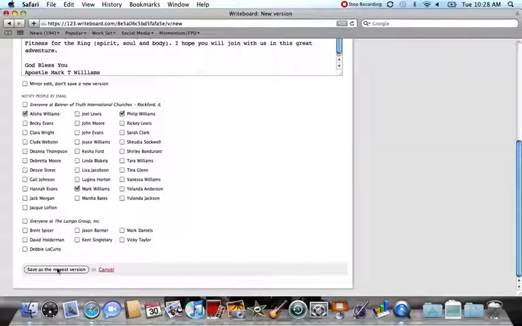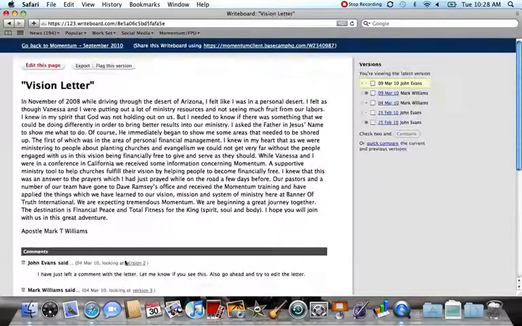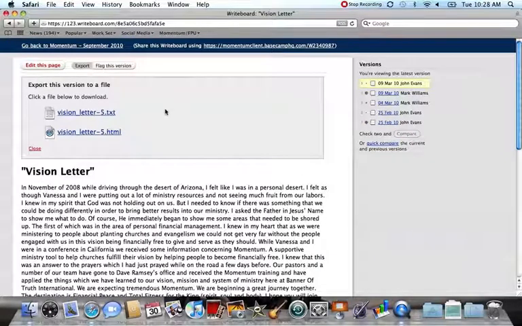But if I did, it would create a new version which could be compared to the old versions, and these are the people that would be notified by email. Now again, anybody coming in could view this, but not everybody is going to be notified by email every time this is changed unless I were to have selected everyone. I could export this as a text or an HTML letter. I could choose to download it to my computer if I wanted to. Okay? So that's how the right board section works.